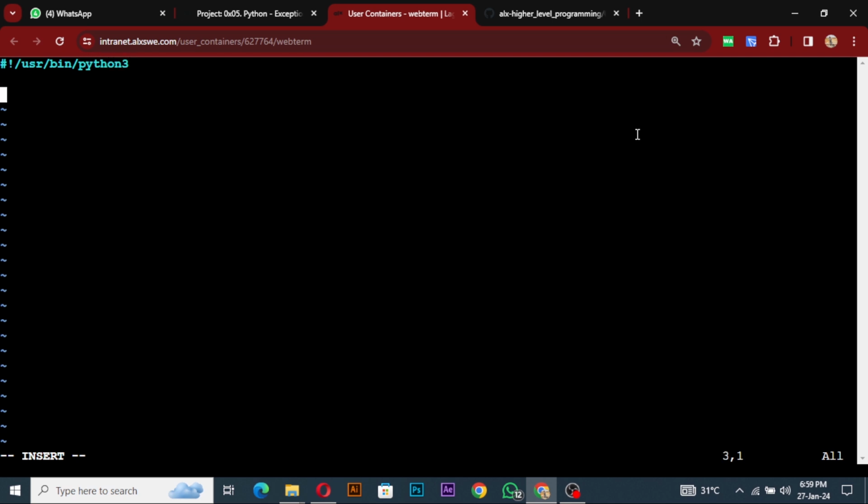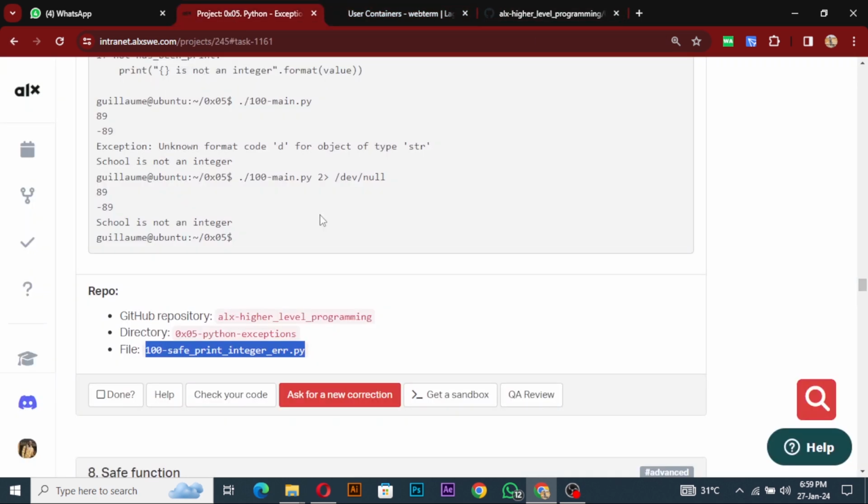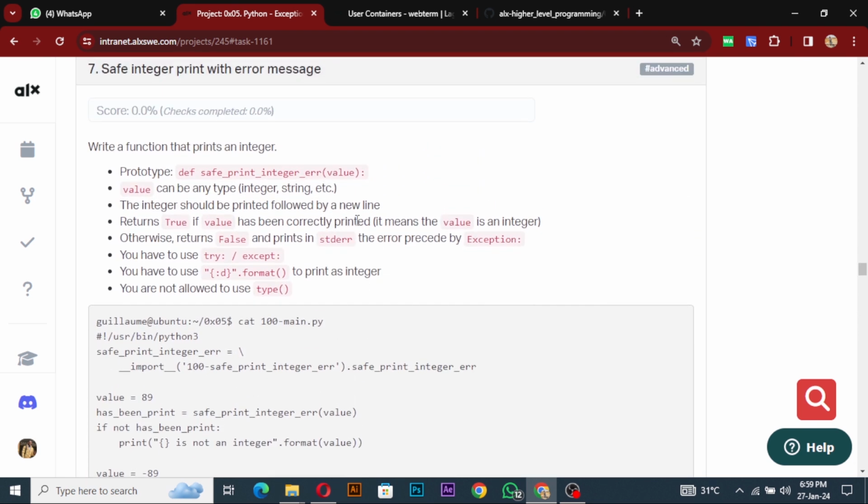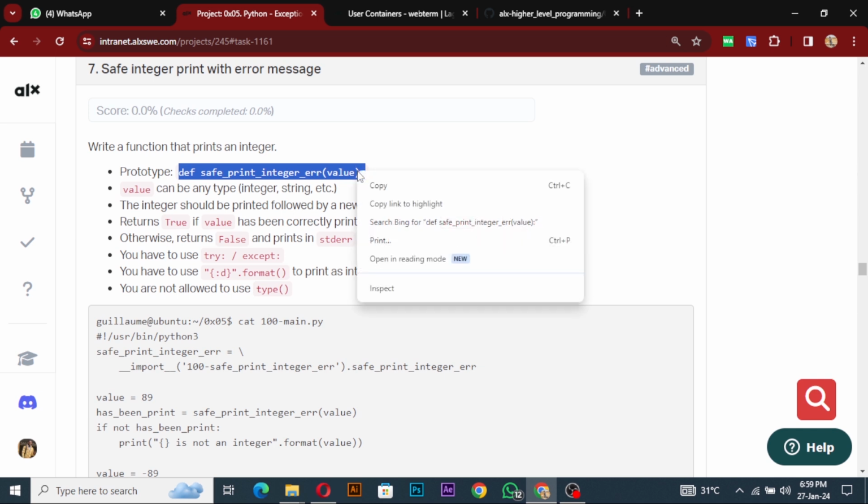What are we going to do? Have I copied the... okay, so this one should be interesting. Let's see. Value can be any type. Write a function that prints an integer. Okay, it's going to print a value. The integer should be printed followed by a new line. Return true if value has been printed, otherwise return false and print it in standard error.